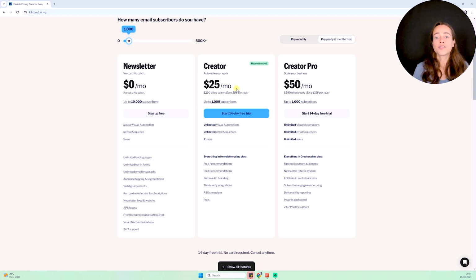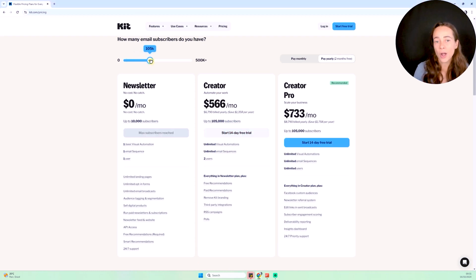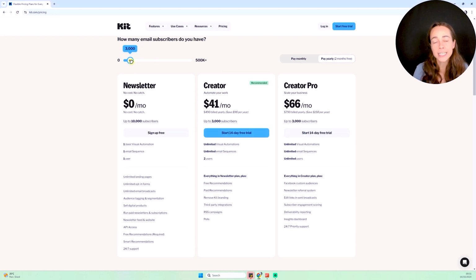So another thing that you have to consider when it comes to Kit's plans is the following. The price depends on how many subscribers you have, right? Which is very typical for CRM and email marketing tools, by the way. So if we're talking about an email list with 1,000 subscribers, this is the price. If we're talking about 5,000 subscribers, this is the price, right?